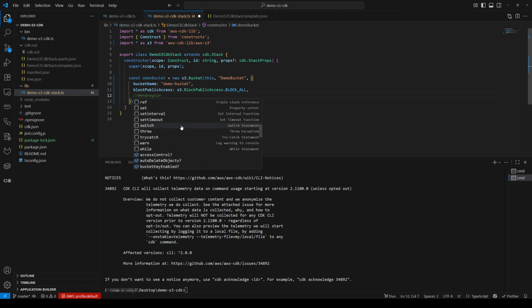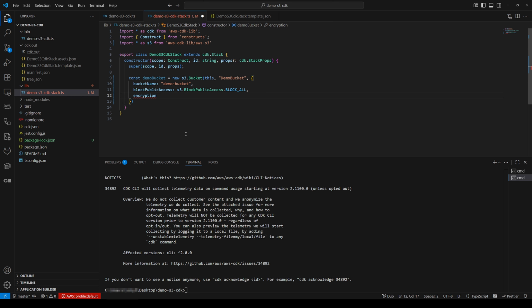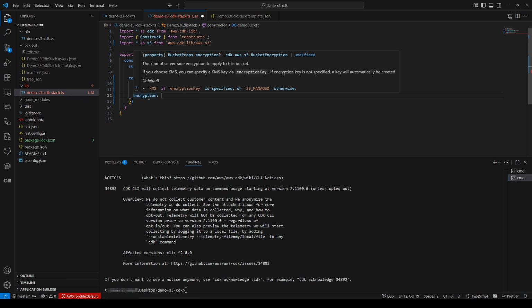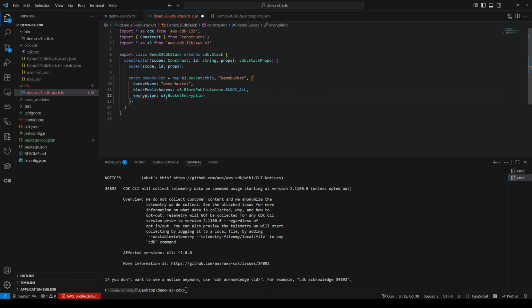Now, some other security related things we could look at. Let's look at encryption. So for encryption, it's expecting S3 bucket encryption type. And you'll see that the default is KMS if encryption key is specified or S3 managed otherwise. Now, S3 managed is perfectly fine. If you have compliance requirements that mandate that you need to provide your own key material, then you can create a customer managed key in KMS, provide the key material, and then use it here. But for the sake of this example, we'll just use S3 managed. So we'll go ahead and specify that one.